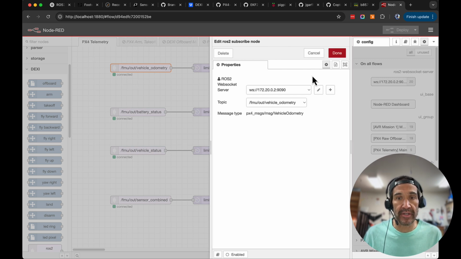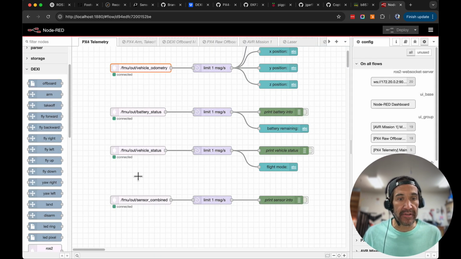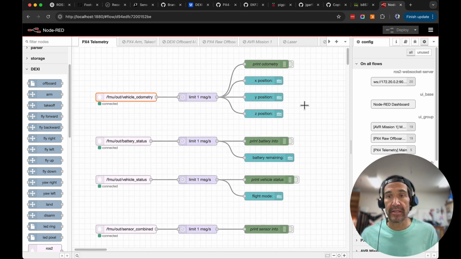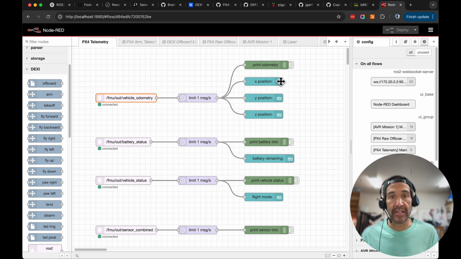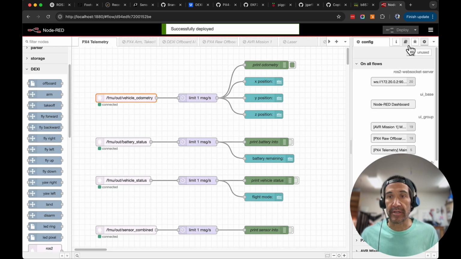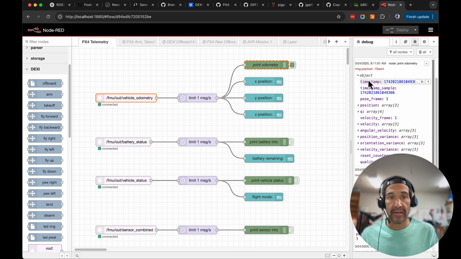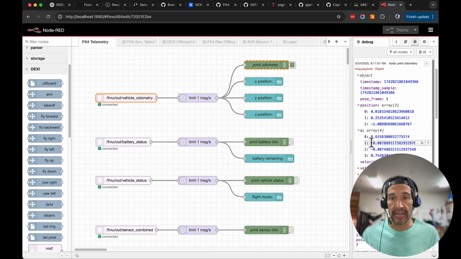So vehicle odometry, battery status, vehicle status, sensor combined. Now, this is what I mentioned earlier that I love about Node-RED and prototyping. I can quickly look at these data structures. These are PX4 messages coming through. So let's say I want to print odometry. I'll go over here and check out the debug node. And of course, we have our odometry message with information about the drone's position, as well as a quaternion that represents its current rotation.